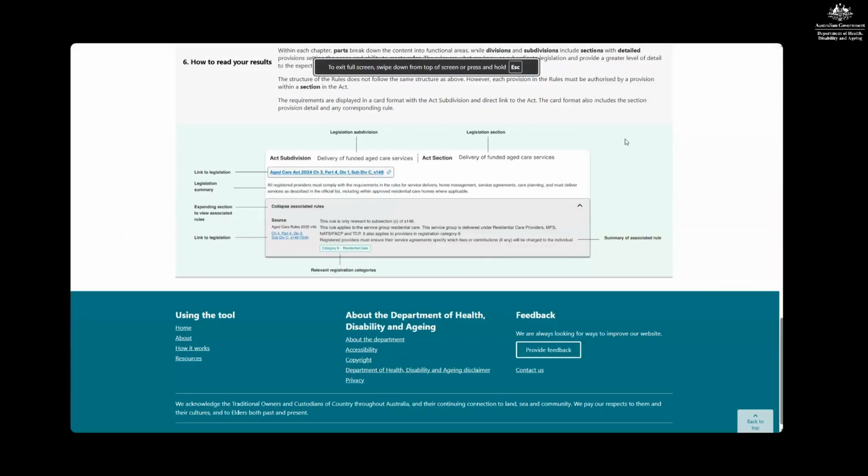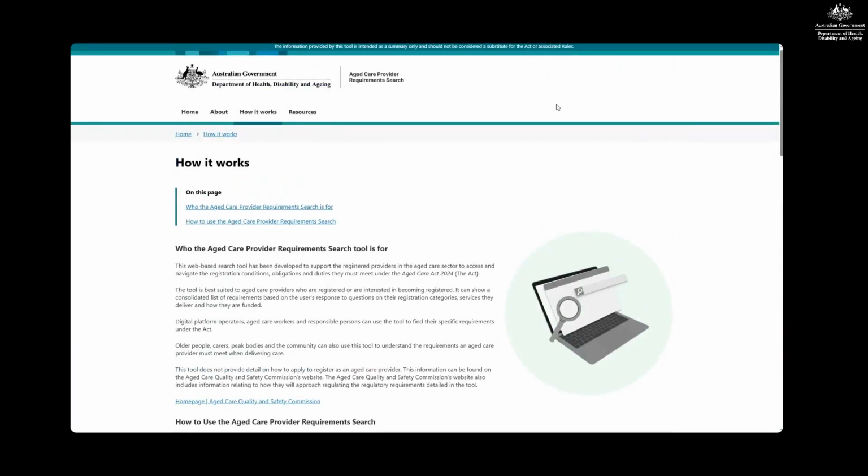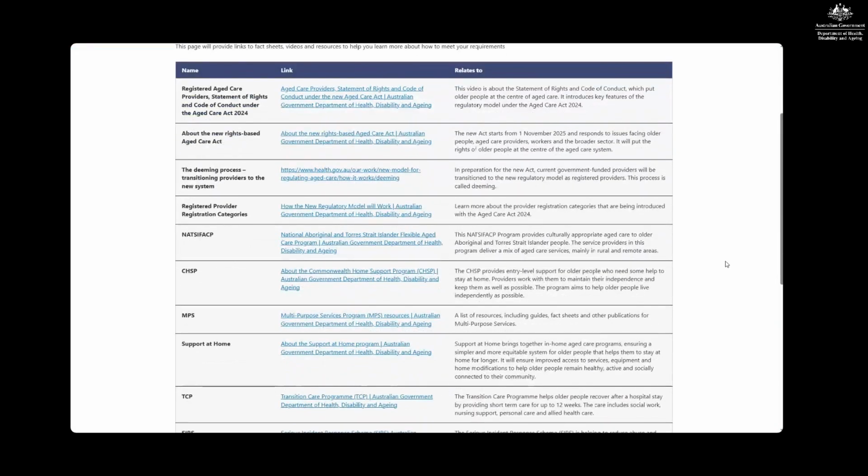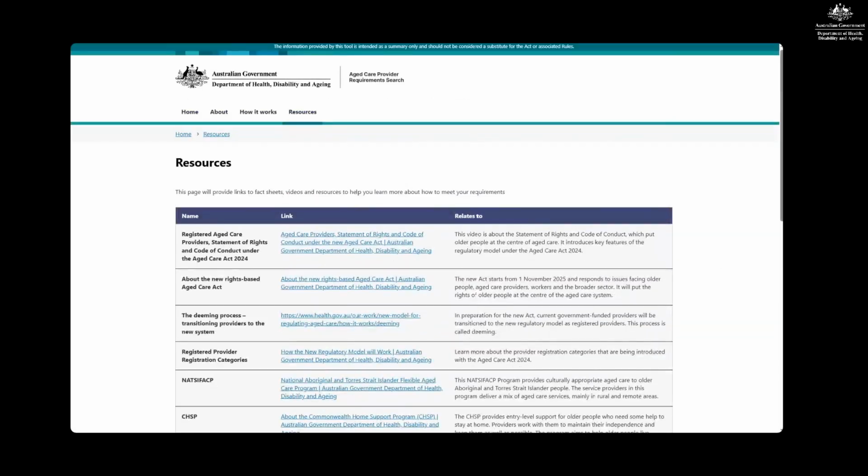Right, and I also mentioned the resources page, which has a lot of information to help you navigate the new regulatory landscape. Links to key documents, including legislation, guidance materials, program-related information for funding streams, instructional videos, and links to the Commission, along with a lot of other information we've published over time.